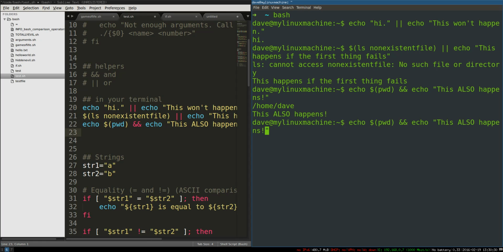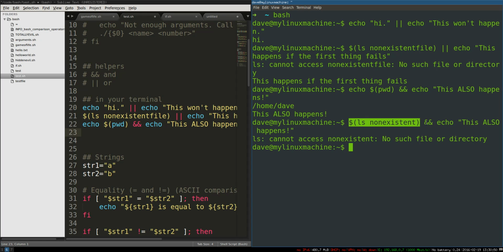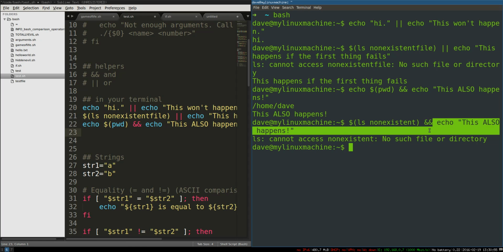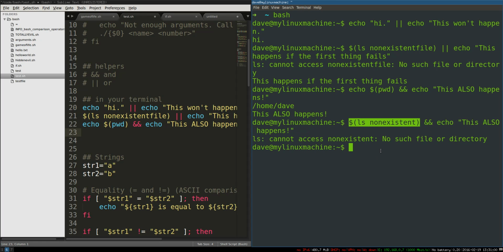If one of them is false, we'll just say, instead of making this an echo, how about we list a non-existent file. So that only gives us the error. The thing is, because this fails, it already knows that both can't be true. So because the first thing failed, it's not even going to try the second one, because you can't have both be true anymore, because you already know that the first one is not true. Failed. Okay.